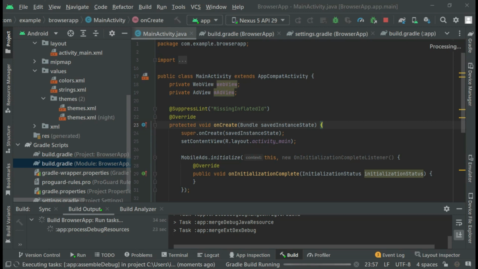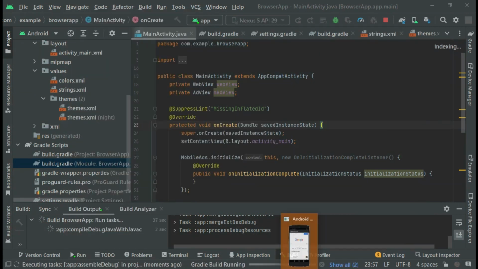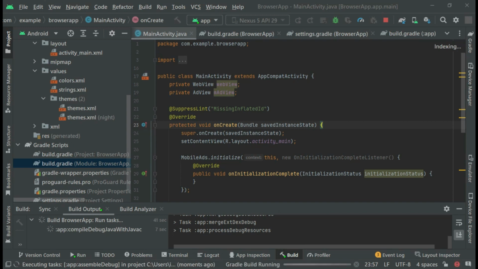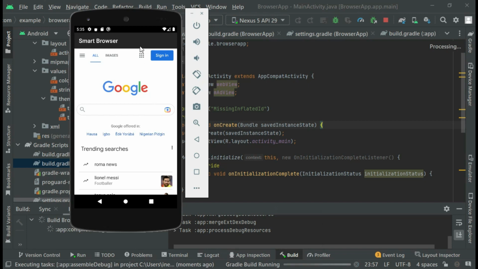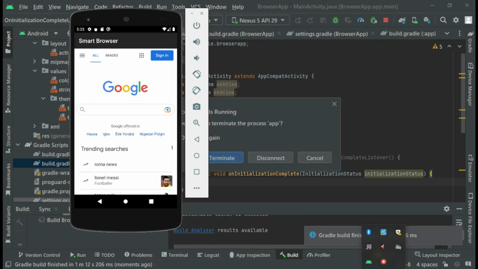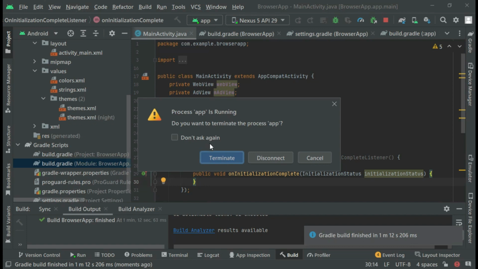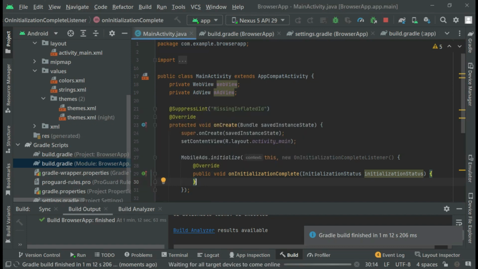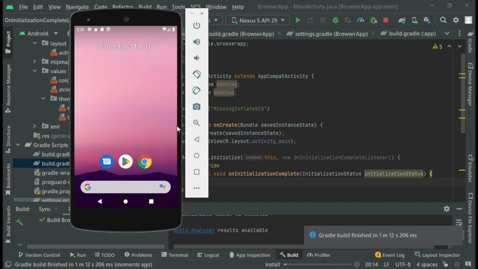Because I want to see our Admob being displayed in our app. Is very, very important so that you can earn from the app if you take it to Play Store. Okay, it's already on. So when you see this kind of message, don't ask, terminate. So let's wait.